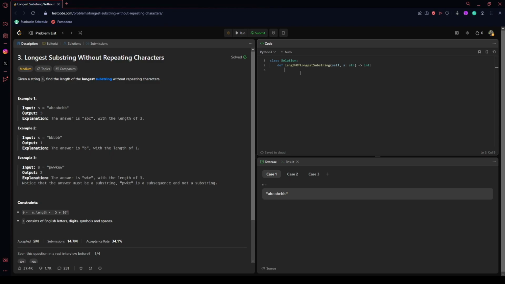All right, this is number 3, longest substring without repeating characters. And the title is pretty self-explanatory, where you have a string and you want to find the length of the longest substring where the characters don't repeat. So in this case, A, B, C, and then A, the A repeats. So then you start again. B, C, A, B, and then there's a B that repeats, and then you start again.